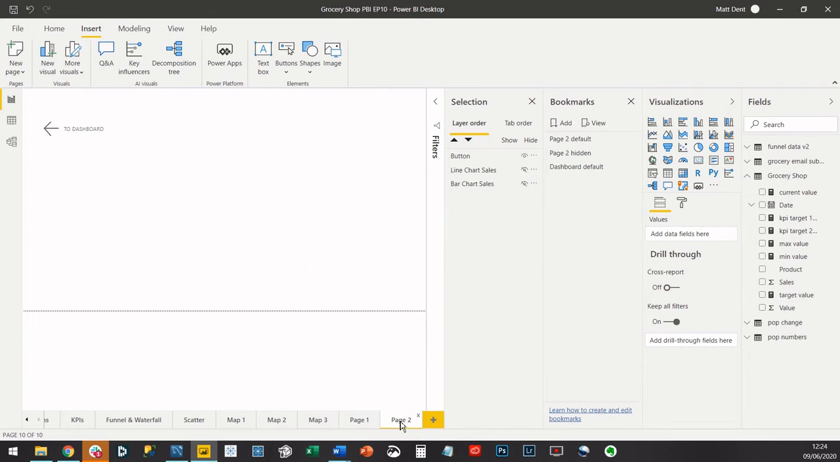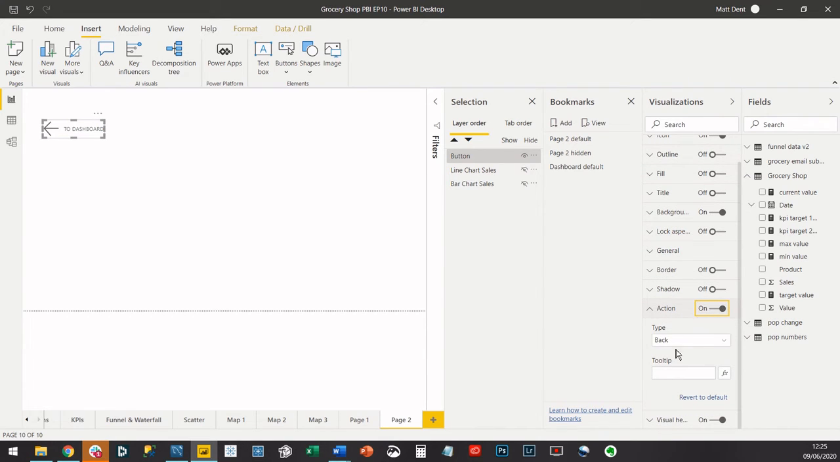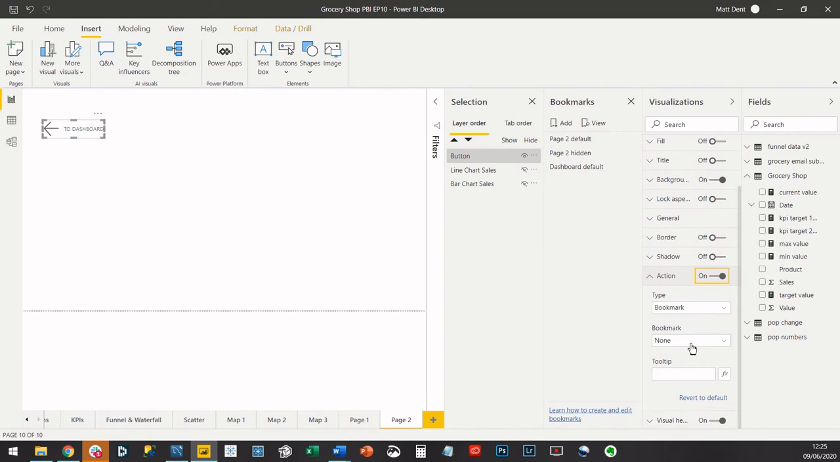What I'm going to do is go back to page 2, click on my button, and go to action. Now I need to turn this on, and we're presented with a few options here. The first one is type. We have a few options here, but what we're concentrating on today is those selections, bookmarks and actions. So I'm going to utilize bookmark here, and now we're given a few extra options. One is bookmarks, so if I click on this I can say I want this button to have an action of a bookmark that is utilizing the dashboard default bookmark we've created.